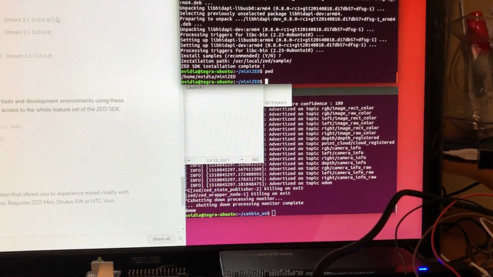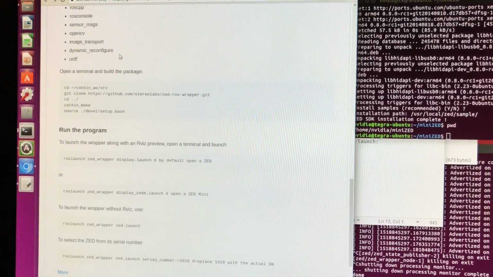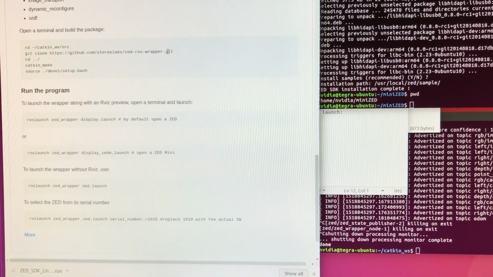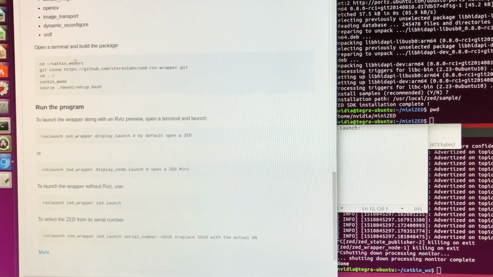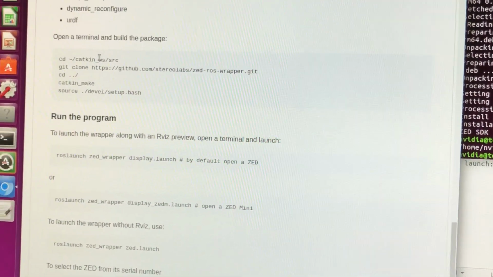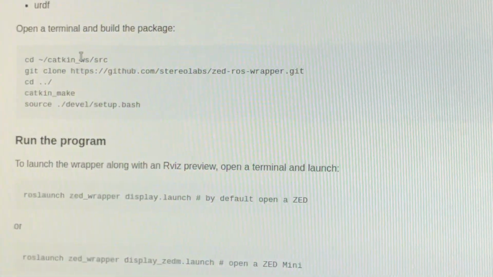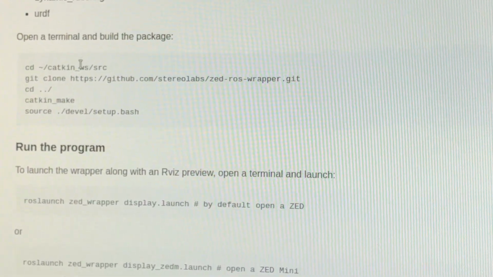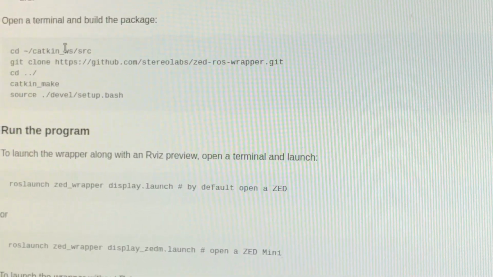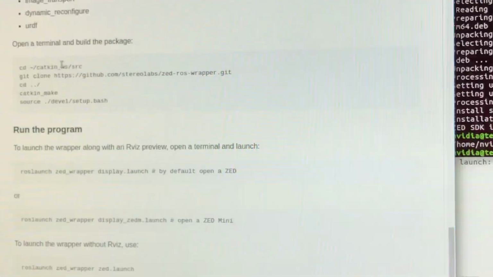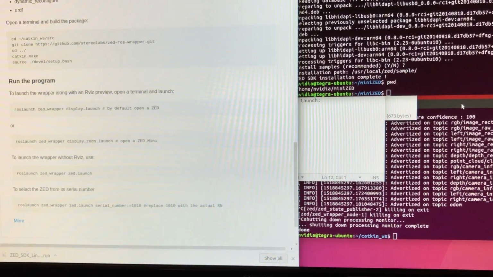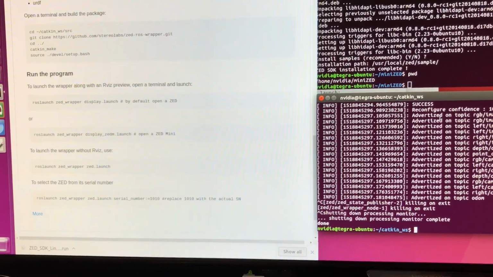Once the installation is complete, then you can go to GitHub. On GitHub, you have to clone the Stereolabs ZED ROS wrapper.git. So you create a catkin workspace, create a directory src underneath, and then do a git clone from github.com ZED ROS wrapper.git. Then go to the catkin workspace and do a catkin_make. You can then source the setup.bash. Once that is done, you can try to see whether your camera is working or not by launching the RViz program.